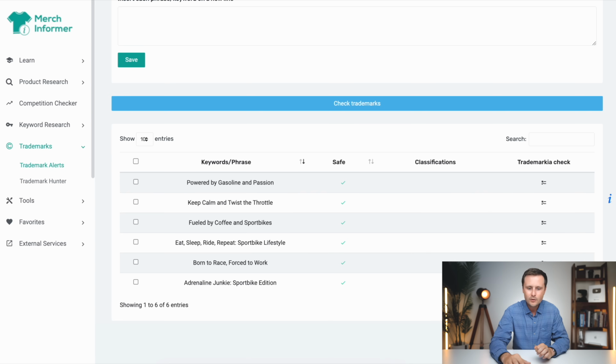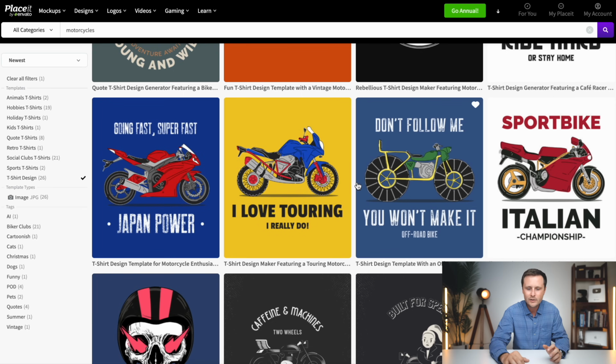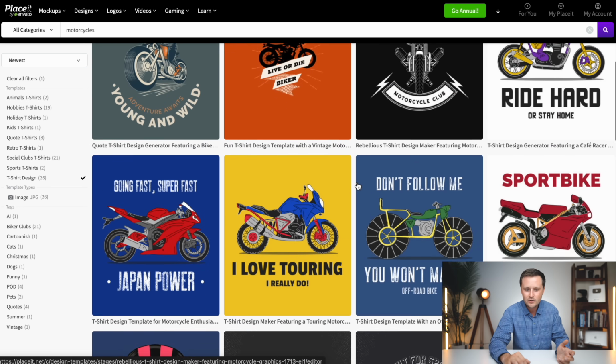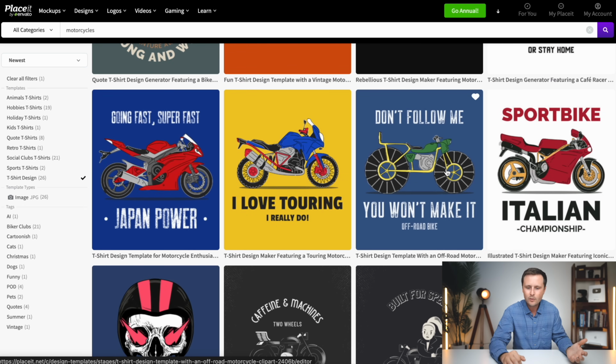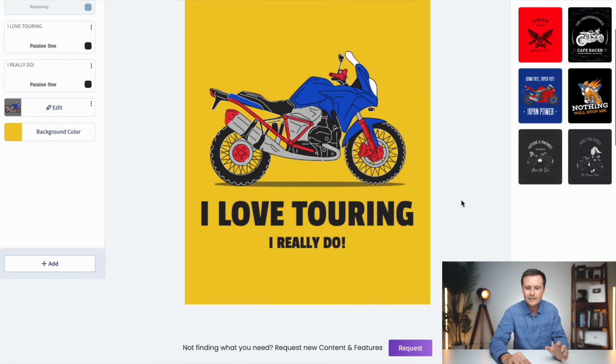So let's go back over to Merch Informer and let's pick the one that we want to start with. I love this one right here, Born to Race, Forced to Work. So I'm just going to copy this. We'll go back over to Placeit and let's see which template we want to use to put this into. So all of these are really going to work here. I like this one right here. Let's just click on this and this is going to bring us into their editor.